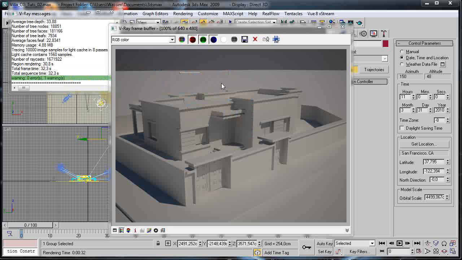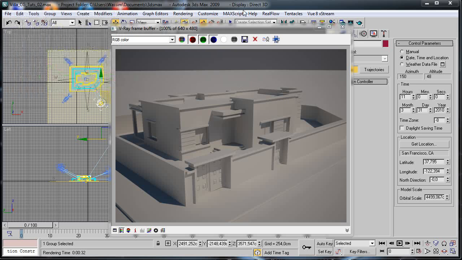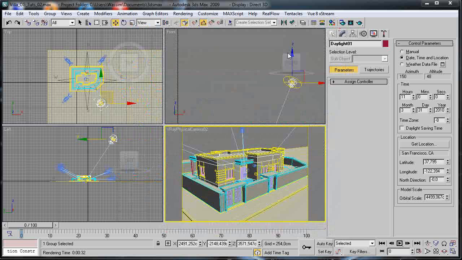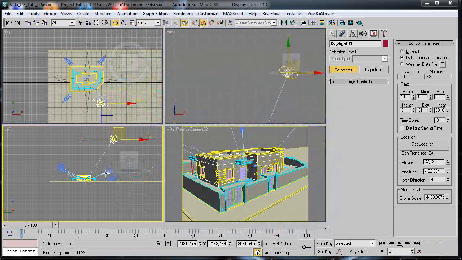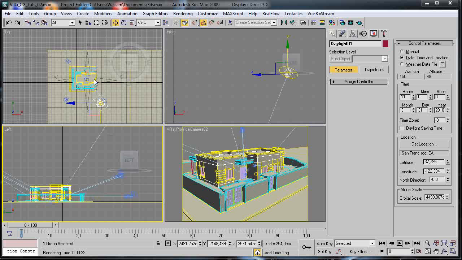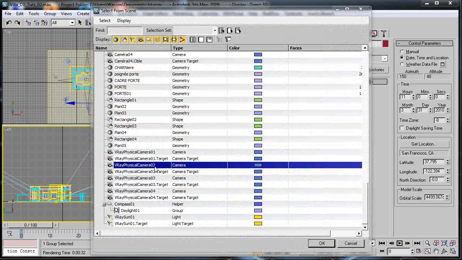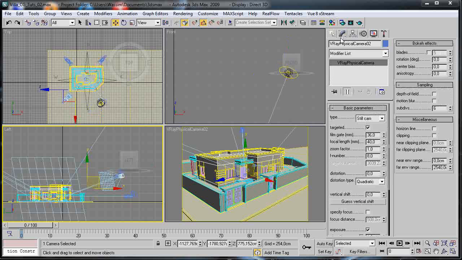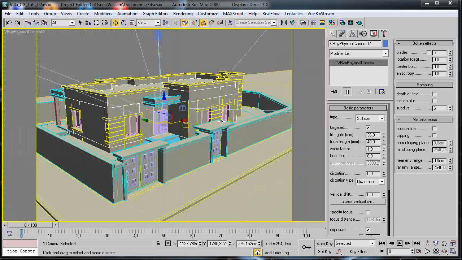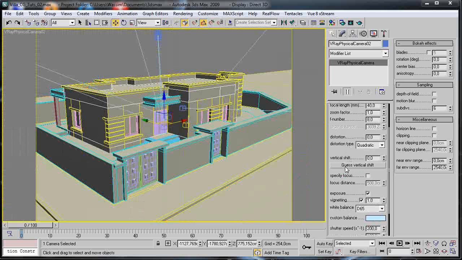Yes, this is it. So now let's tweak a little bit the shutter speed and everything else. So let's concentrate on the camera. I'm in camera number 2. Where is it? Here it is, number 2. So what I like to do is always play with the vertical shift.